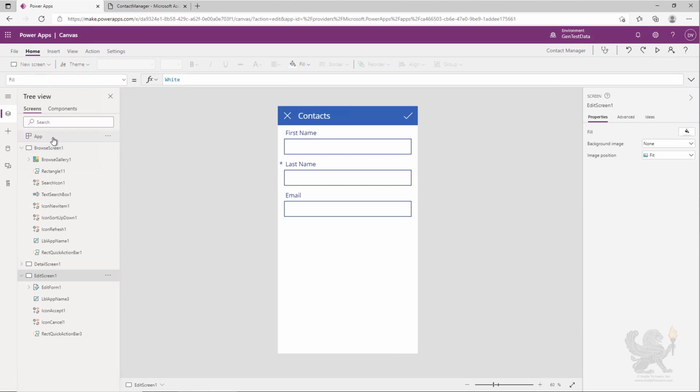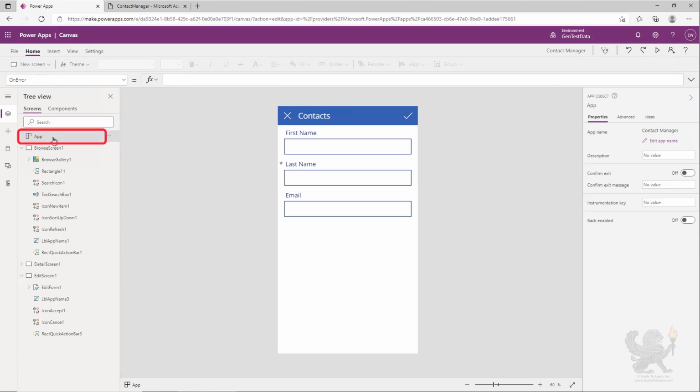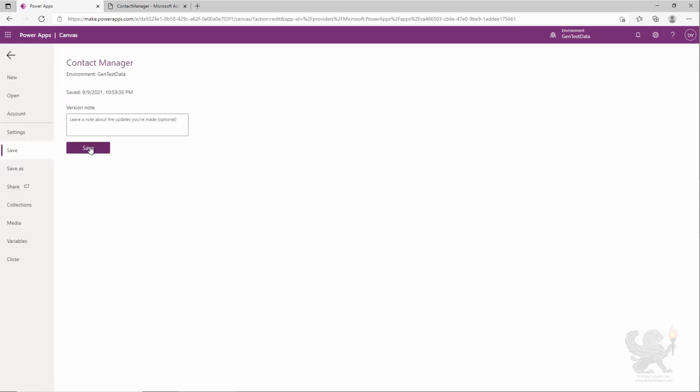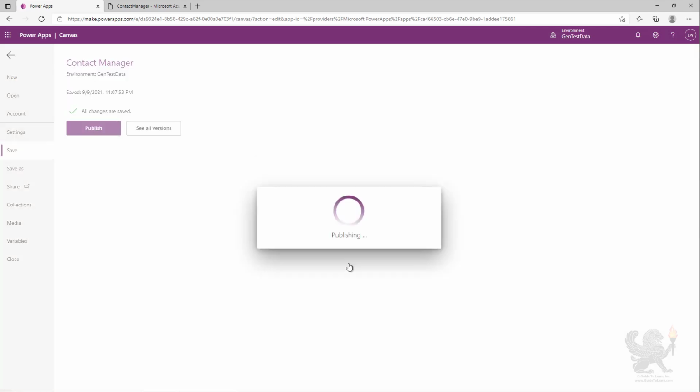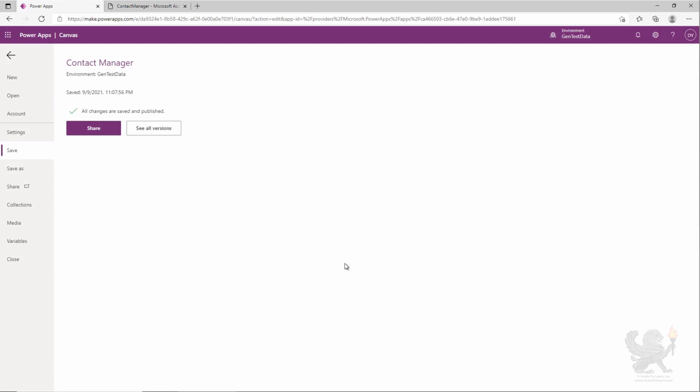Now where you configure that is you click on the app in the tree view, and then over on the right-hand side, there's an instrumentation key that does not currently have a value. We'll paste in that instrumentation key from the Azure Application Portal. We'll go ahead and save our application and publish it. And now the next time somebody runs our application outside of Power App Studio, so in other words, just like a normal user, they'll start collecting telemetry that will be visible in Azure Application Insights, and you can analyze the usage of your application.